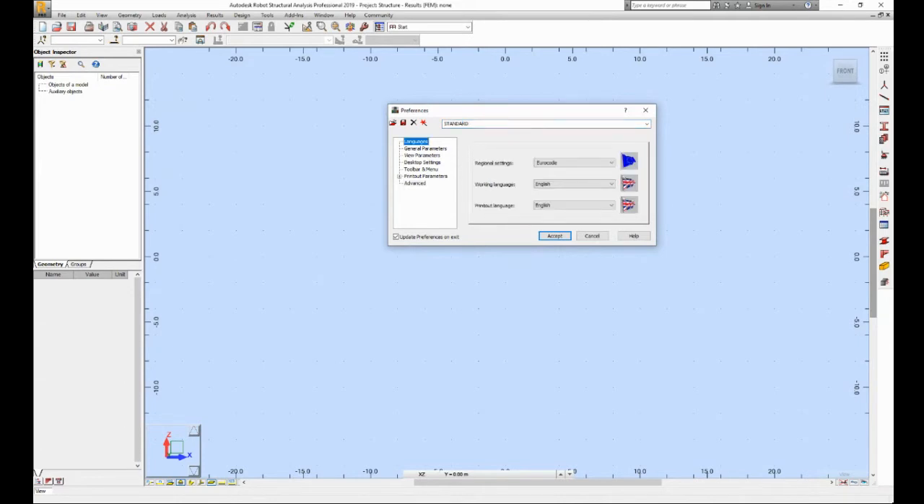So for example, the language, so which region is set. I usually have Eurocode in here. If I was in the UK, I would have Great Britain, Italy, Italia, and so on in there. That's going to set which design codes we default towards. The working language is English, and the print out is in English.